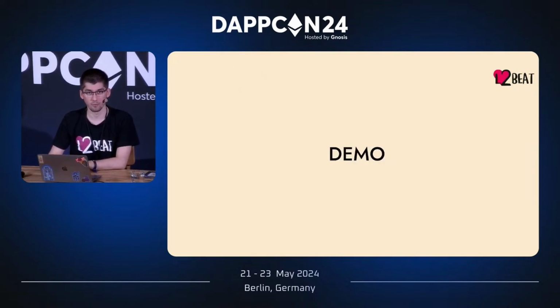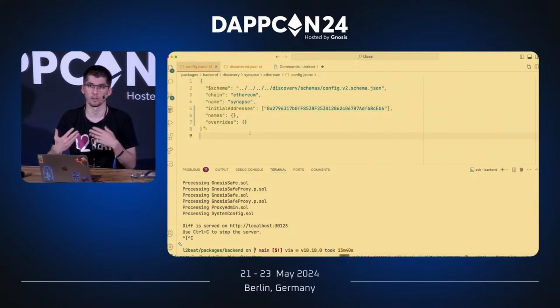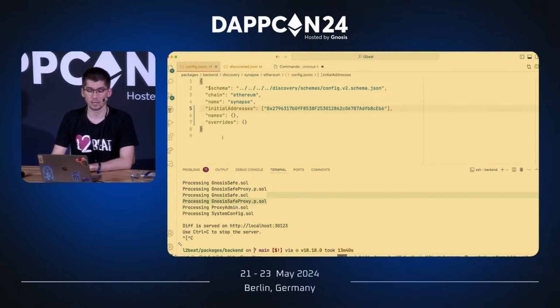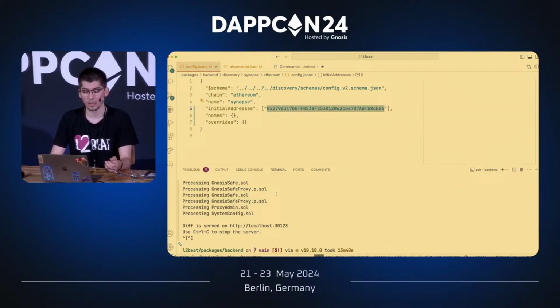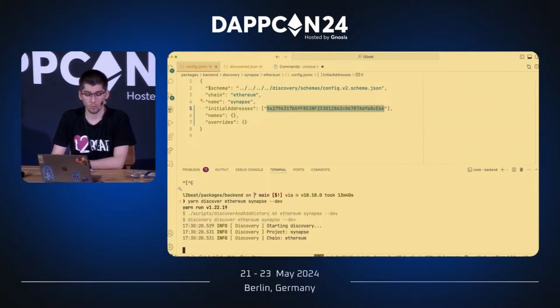I think it's also time for a demo of how it works. What I have prepared here is a very minimal setup that will try to do the work that our researchers normally do. What we have here is a minimal config file for using Discovery, our tool, to do this mapping of the Synapse system. The initial address, 0x2796, is the address of the Synapse bridge. We're just going to say we want to discover on the chain Ethereum the bridge Synapse, and we're going to run this script.